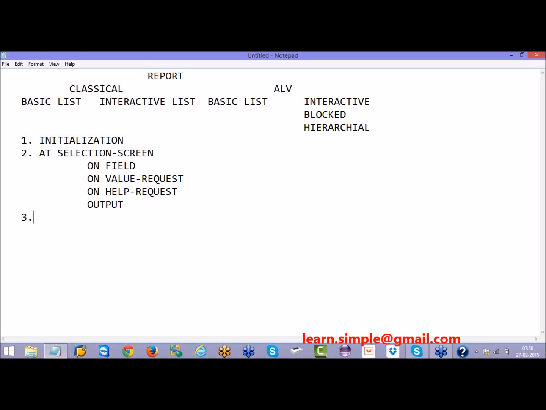Then the next event is start of selection. In this event, your actual programming will start. Actual programming, writing a select query based on the parameters or select options, all these things you will generally do in start of selection. This event is called a mandatory event. So in SAP, when you are doing a program without any events, there is no problem. But once you start doing a program with events, you must provide the start of selection event. If you are using any one of the events, initialization, at selection screen, then you must provide start of selection. Without start of selection, you will not get a proper output. So this is a mandatory event.